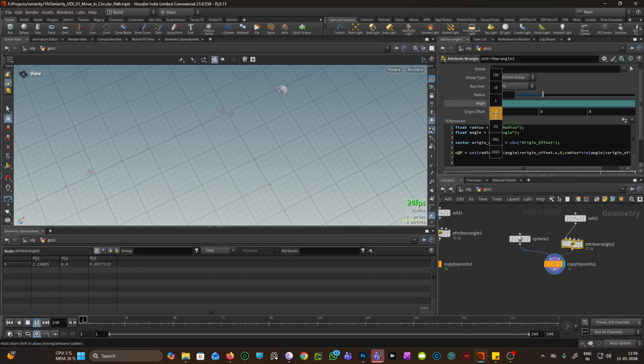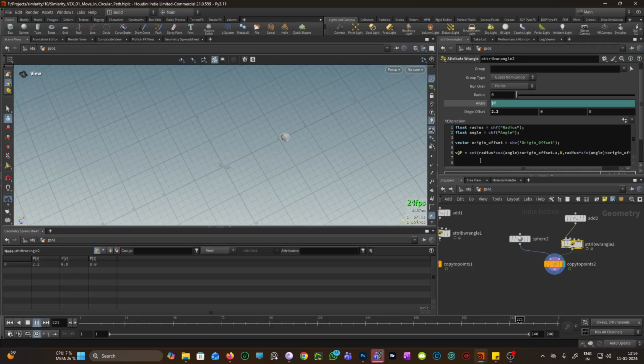Let me change the x coordinate here. Also let me reduce our radius. Okay, I think there's some error here. Let's check what is going on, why this is not working perfectly. Okay, I think this part is right: radius multiply sine of angle plus origin offset dot z.